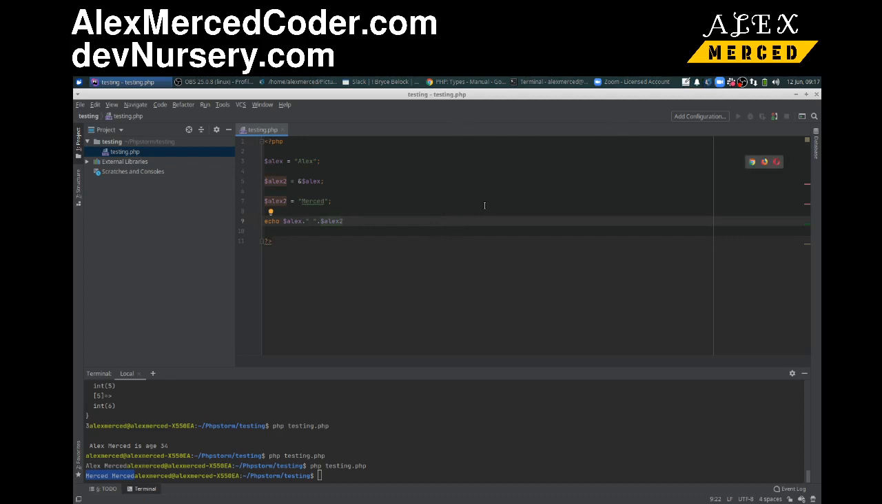Cool. So that is that. So we learned about constants, we learned about arrays, and we learned about var_dump, and we learned about passing variables by reference.